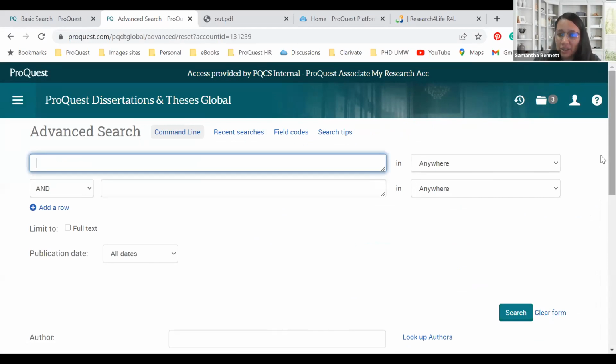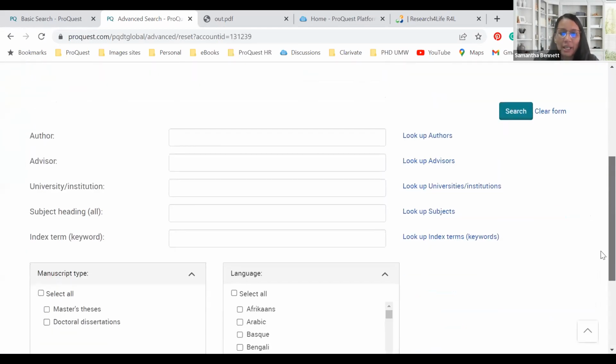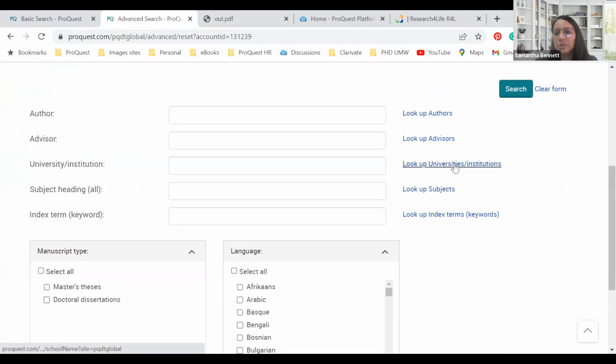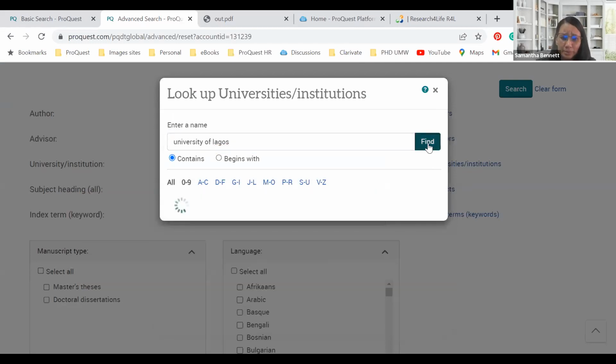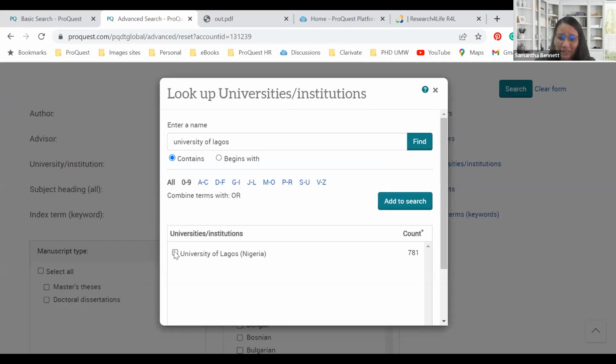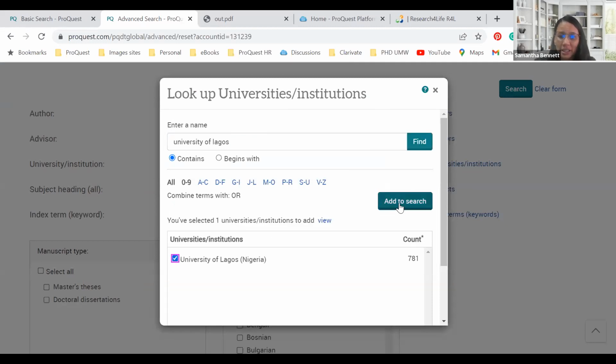I would like to do a search only for a particular university. So let's choose a university who's entering details here. The University of Lagos, I do know they add details as well. So let's just click on find. They have about 781 that we add.